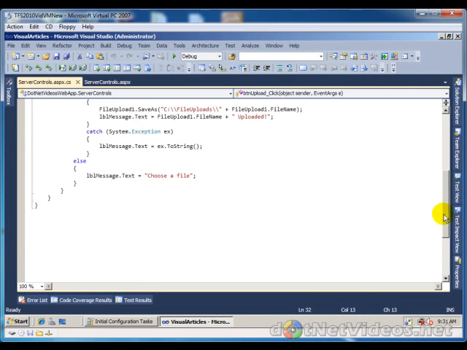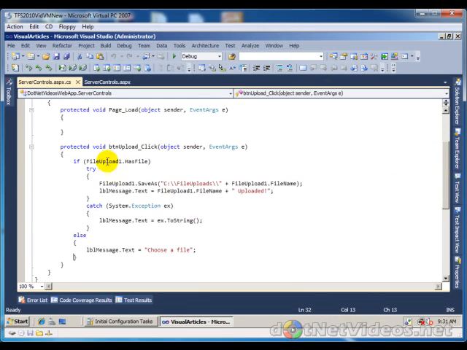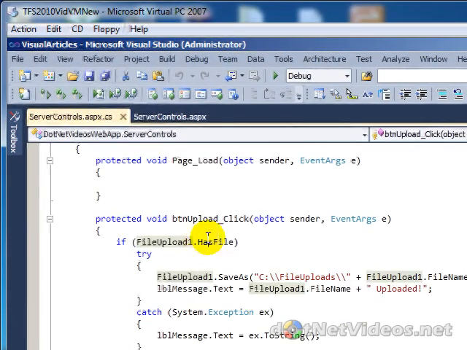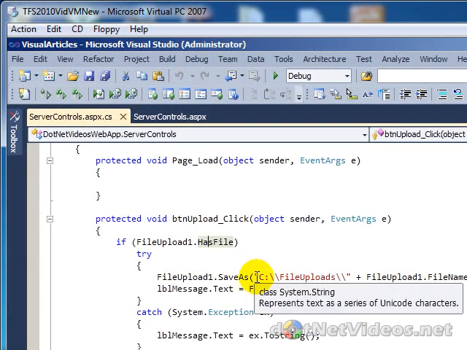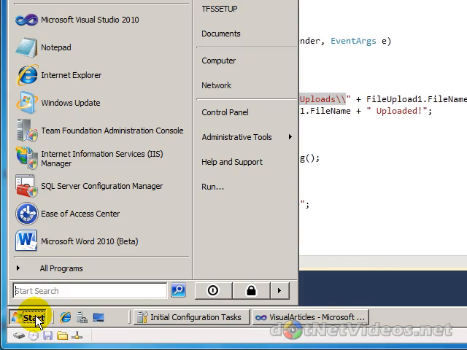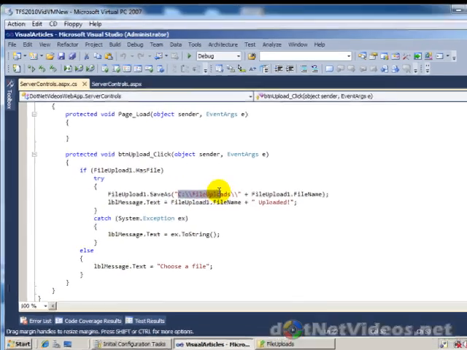I've actually added a button to the form as well, and I've got a minimal amount of code here interacting with the control. I drag and dropped a file upload control, and I'm just checking a property: does it have a file? HasFile. If it does, I'm going to do a SaveAs, which is a method that will save it to disk, under C file uploads. I can go out here and look, and there's nothing there now. So we're simply going to browse for a file.